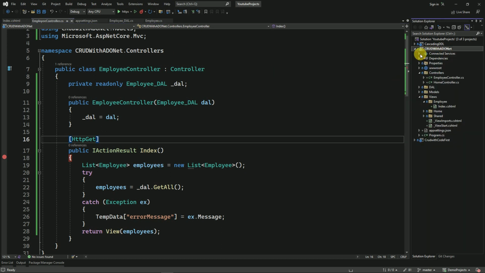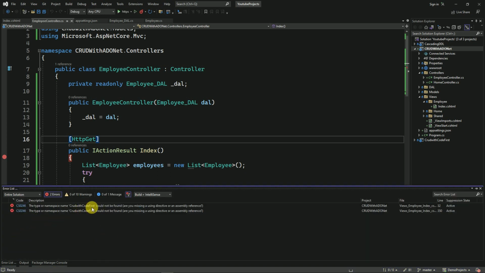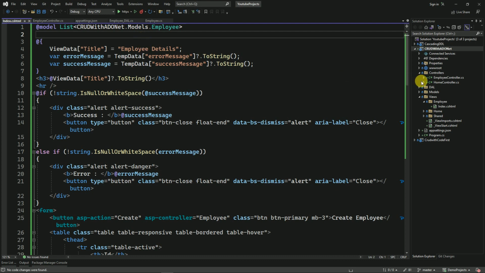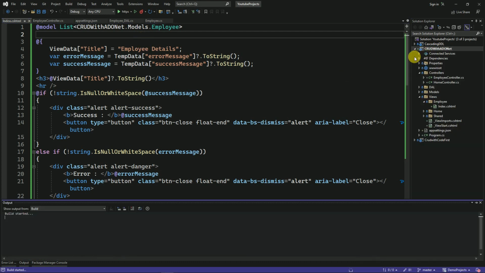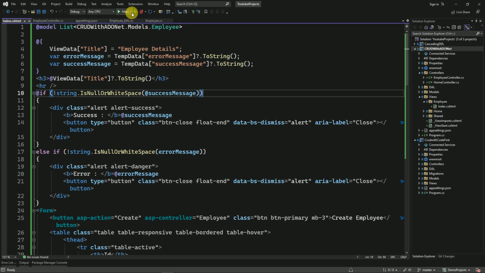Build the application once. So there is one error here. This namespace we used from the previous session's example, that is CRUD with code first. Here we have to change that. That will be CRUD with DbDataReader. That was the error here. Build the application. So build succeeded. Here I am going to change it to IIS.